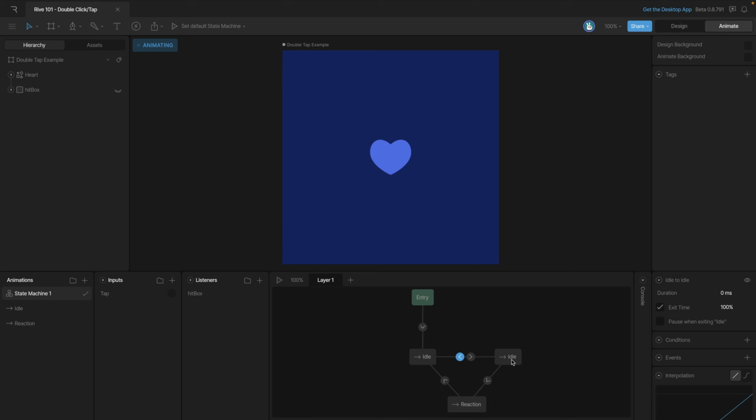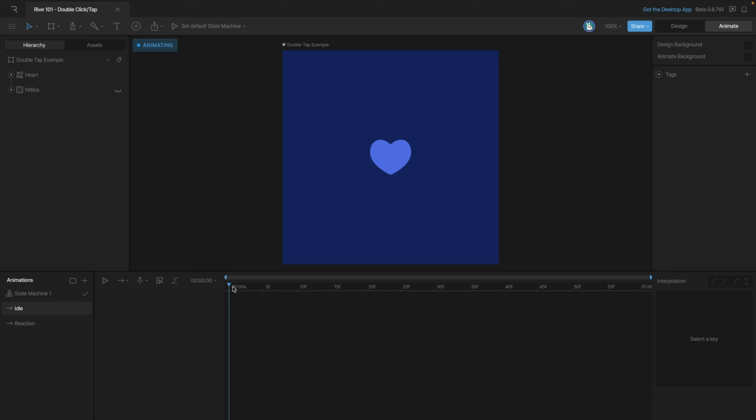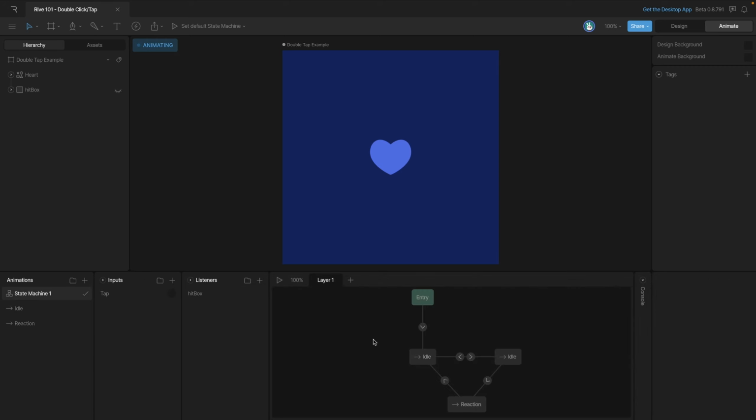After our first click, we'll have a total time of 1 second to click again, or else we'll transition from the second idle back to the first one. As a reminder, that 1 second comes from the duration of the timeline. We could change it if we wanted, but for now we'll leave it the same. Now, as long as that second click happens before the idle animation runs out, we should go to our bounce animation. Let's try it out.